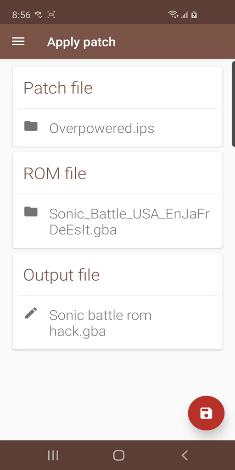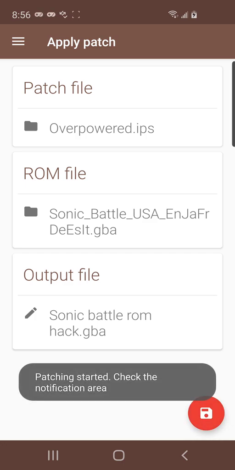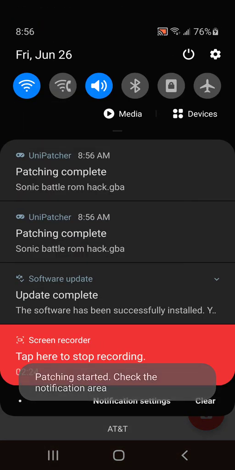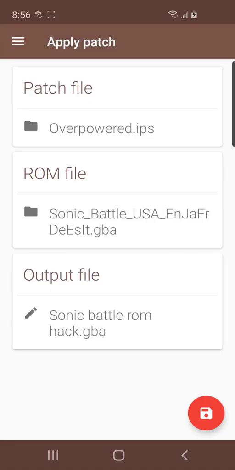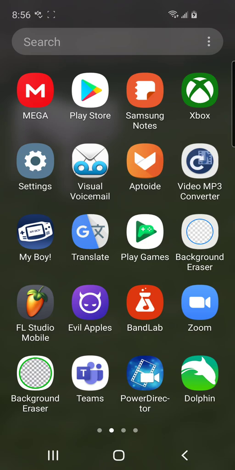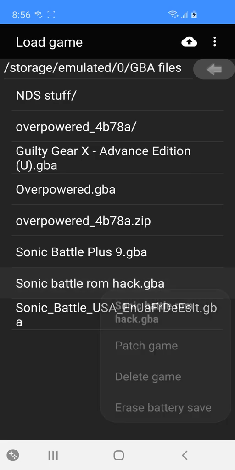Then this down here on the bottom right, click on it, and it gives you a notification that says patching complete. Now, it should be in the same folder that you modified the regular game file in. As you see, we have Sonic Battle ROM Hack right here. And enjoy.